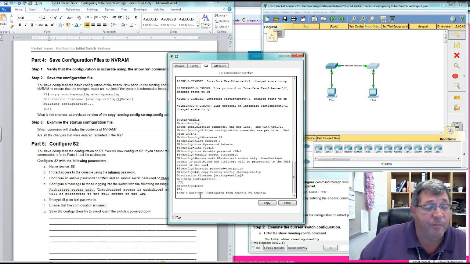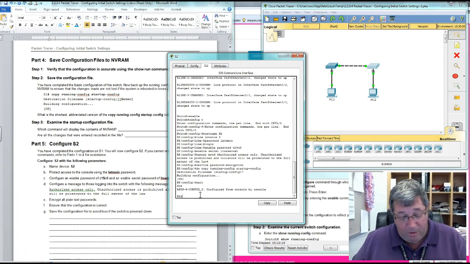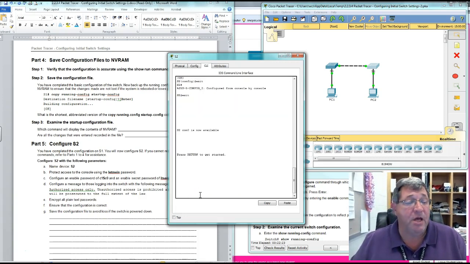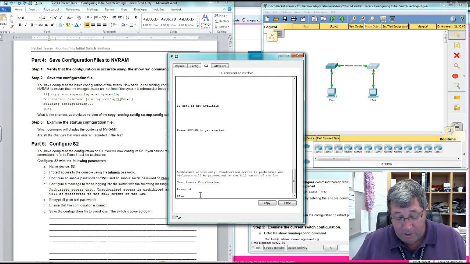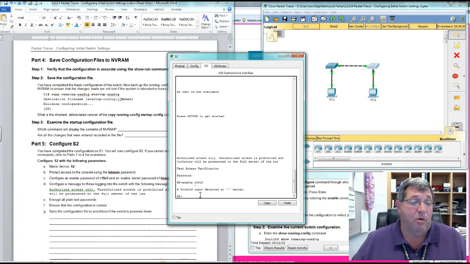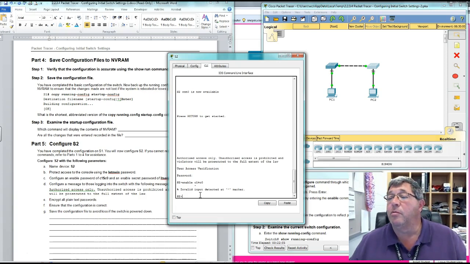Exit from there. Exit again. I go back to my start page. I want to go in. So access to my console is let me in. And when I want to enable, it is... Looks like I did something wrong.